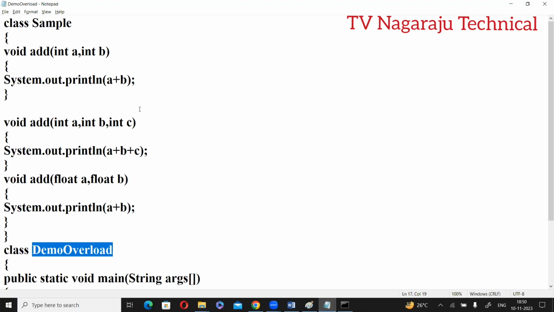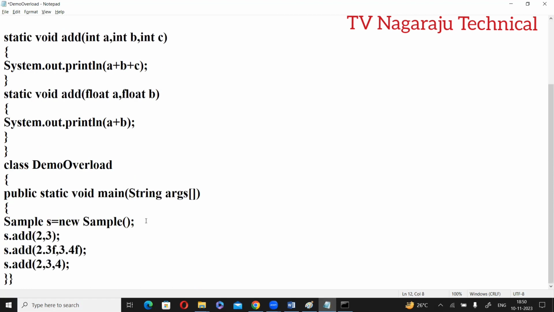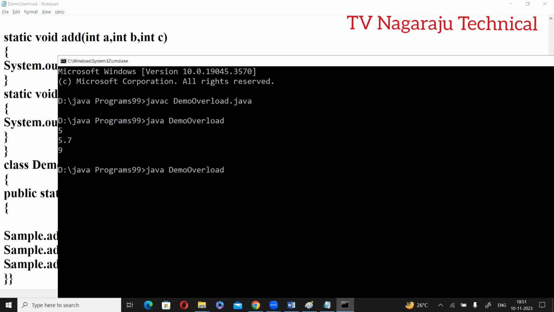Now, what about the second one? Static method overloading. Before the method, if you use the keyword static, then that is the static method. Simple thing. Now, instead of creating an object, we call the methods by using the class name. I think you know that one. The static members are accessed by using class name, so the only difference is that. The instance members are accessed by using object, and static members are accessed by using class name.